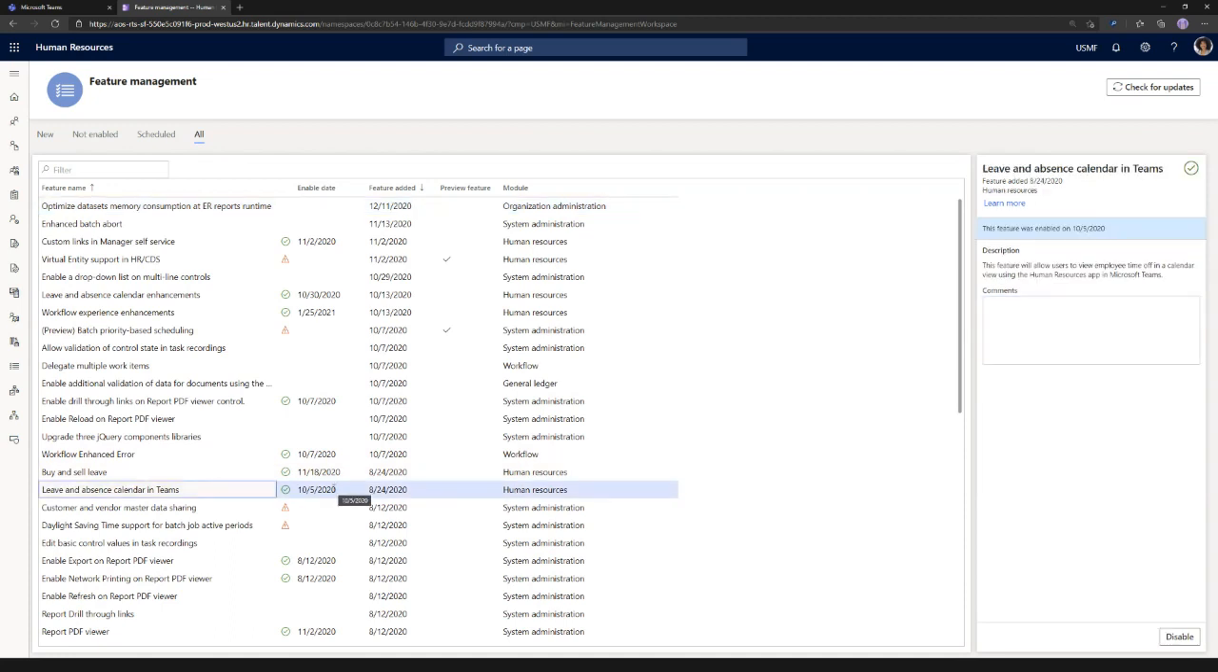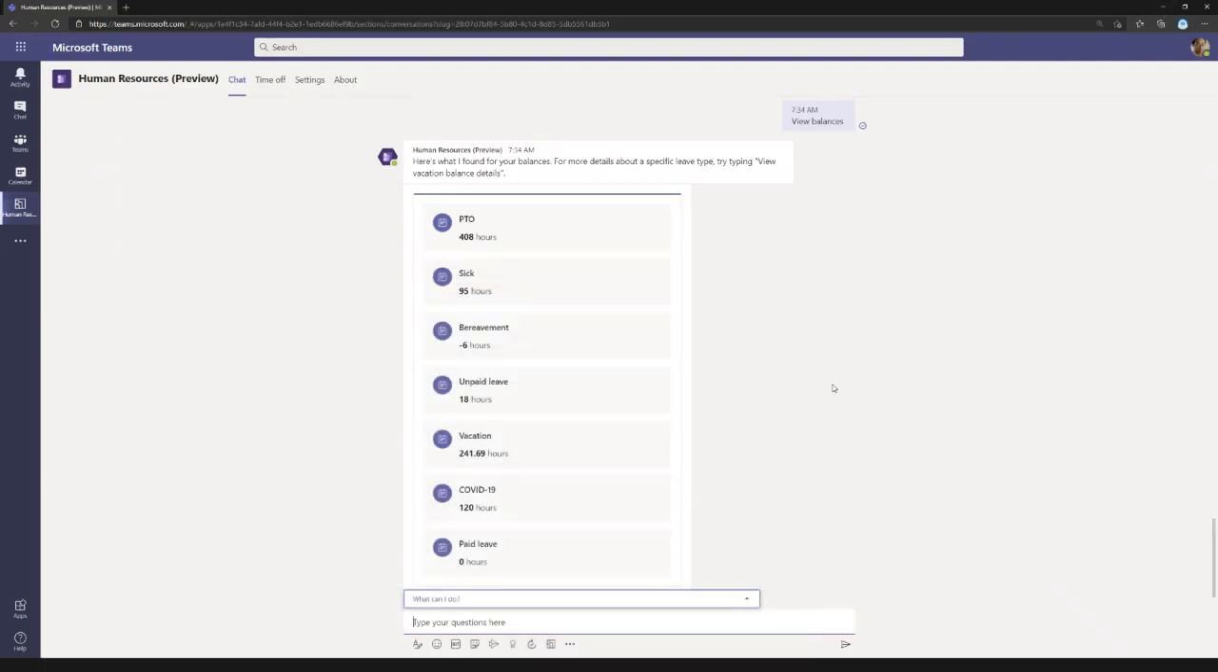And you can enable this feature as well. This is the feature which enables managers to be able to view their team calendars in Microsoft Teams. So once all the setup is done, your Teams experience is pretty much ready for your employees and managers to use end to end.